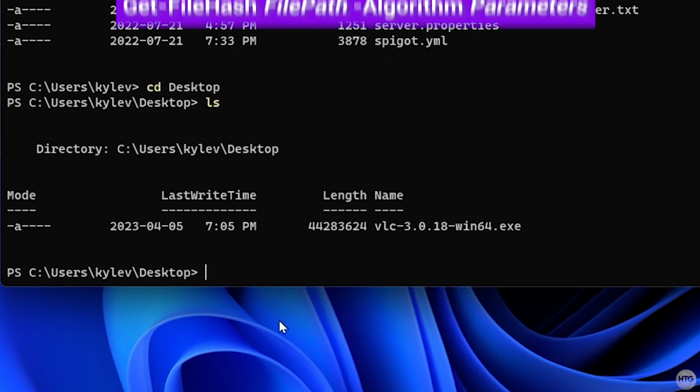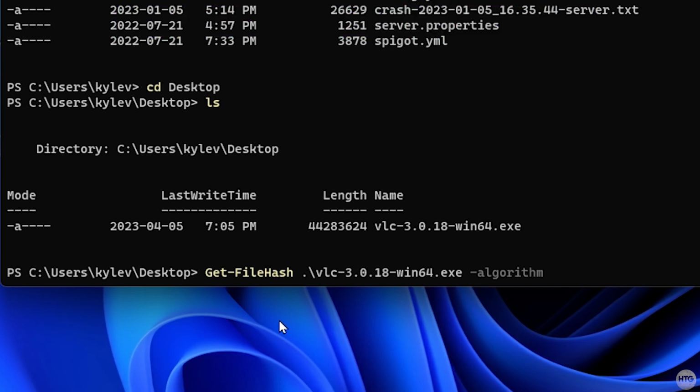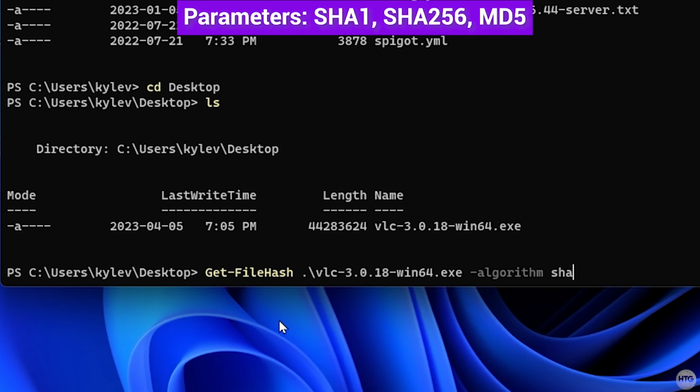So now we can use the Get-FileHash command to get the hash or checksum for the VLC installer. So type Get-FileHash, and then the file path for the file you want to get the hash from. Next, add the algorithm flag and specify the algorithm of the hash you want to verify. So for this example, I want to find the SHA-256 hash for VLC, so I'm going to enter SHA-256.